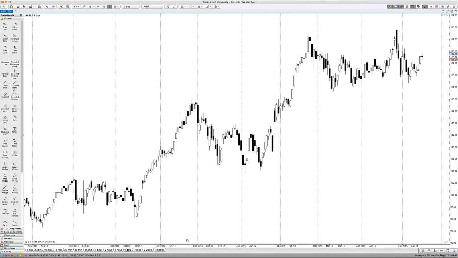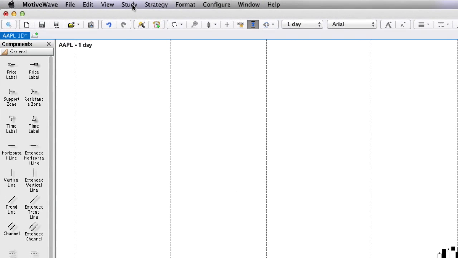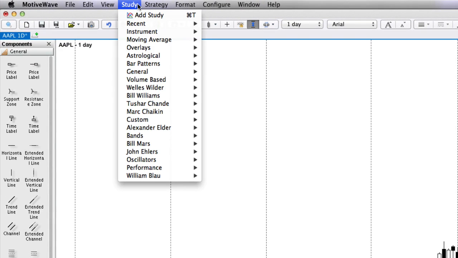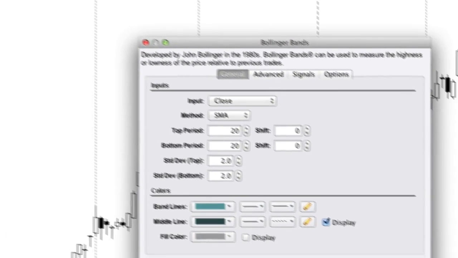So we're going to come over here into the Motive Wave application, and it's really simple to add indicators in here. Go up to the upper left menu item where it says Study and click on that, and then come down to the one that says Overlays. And if you look at the overlays, you're going to come over to the right side, and you'll go down to the one that says Bollinger Bands. And it's that simple. You click it, and it's going to add it to your chart.